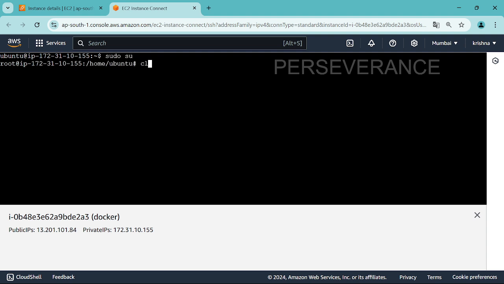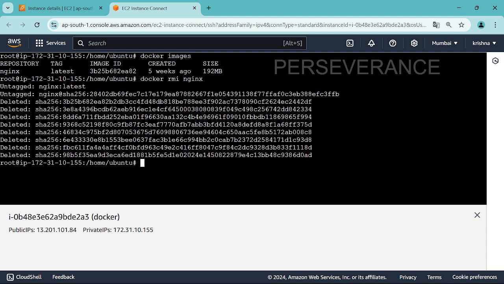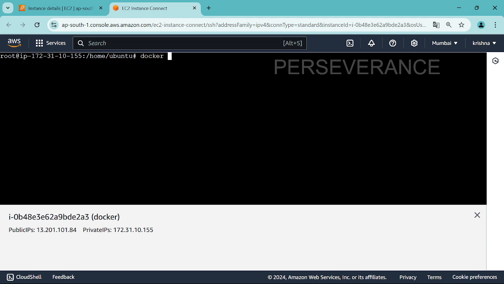Firstly, let's see how to switch to root. sudo su. Yeah, we're there. Now just give docker images. So we have one. We can remove this, right? How? docker rmi nginx. It is the latest tag, so if I don't give one, it will pick that one only, and also we only have one image. Now let's see the containers. We don't have any containers, so we're good. Now let's test this.